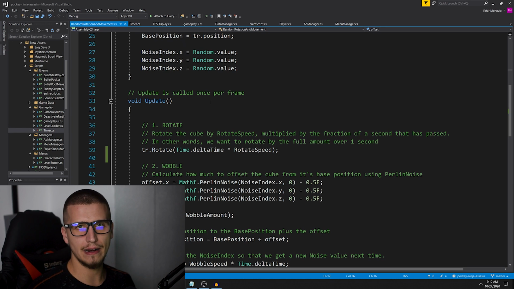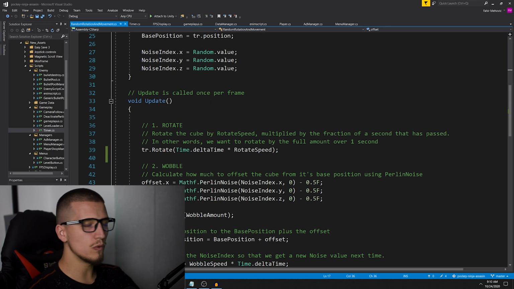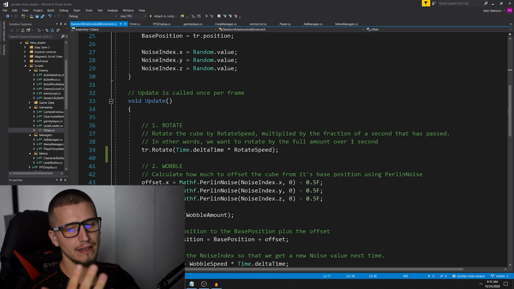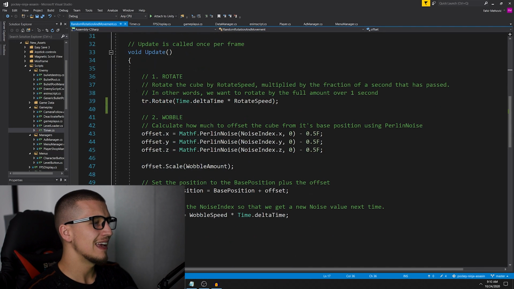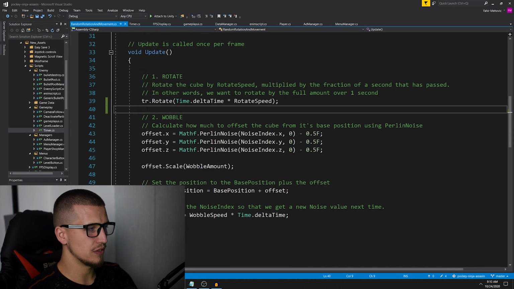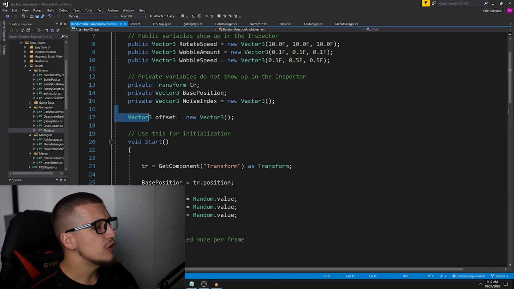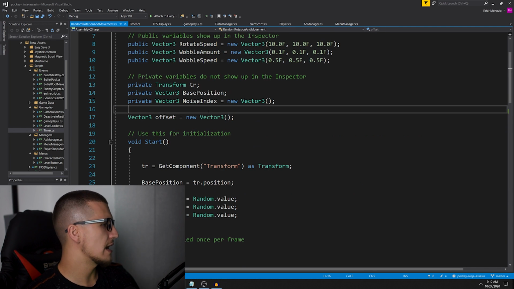That is a lot on a mobile device. Even on high-end devices, that is a lot. And you want to optimize mainly for the lower end and then for the higher end devices. So make sure that everything is cached, so to say. Everything that you need, like vector 3s, transforms, even main camera and whatnot, cache it over here.